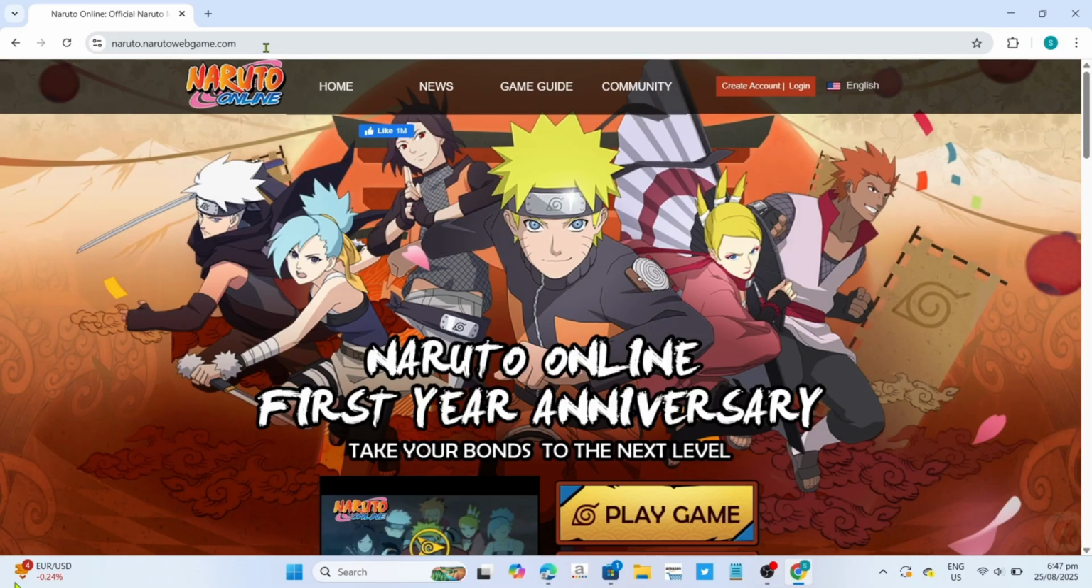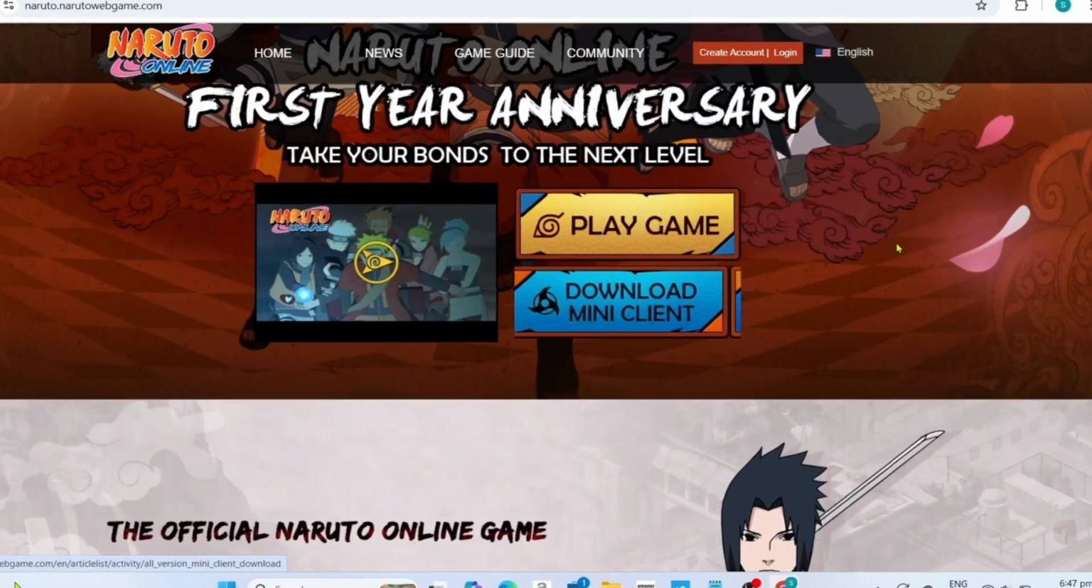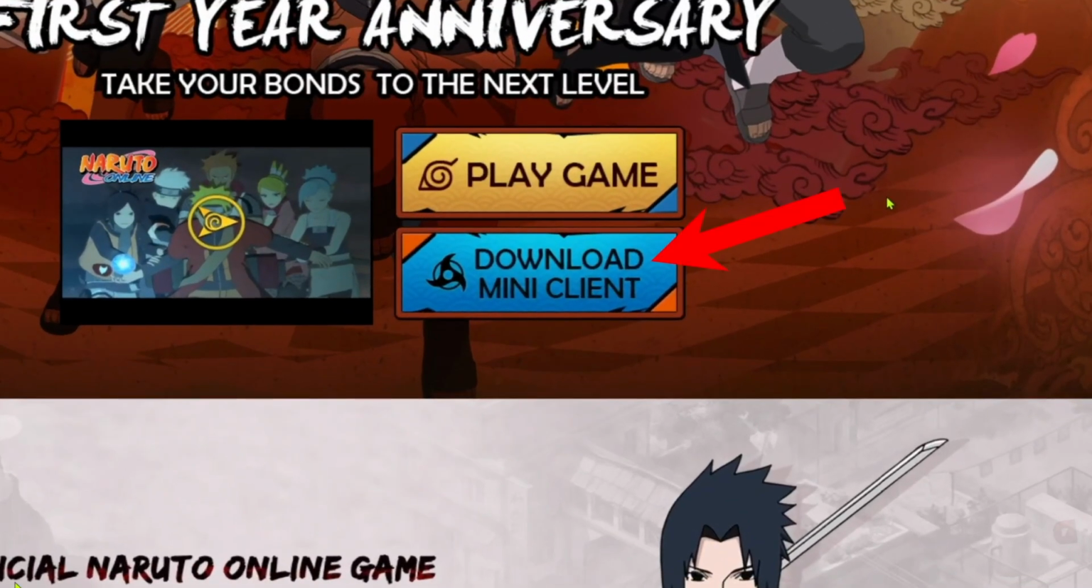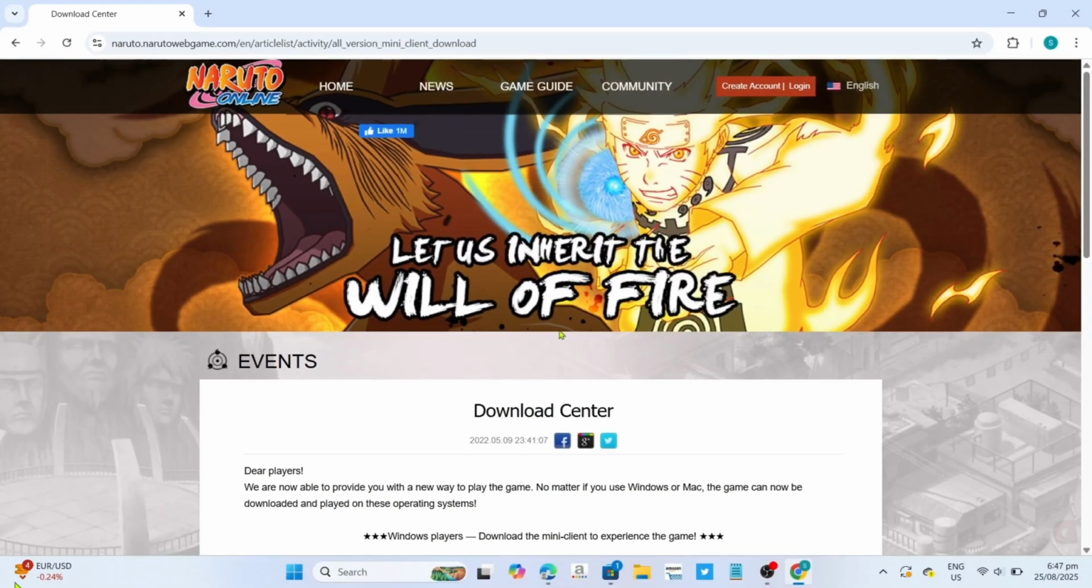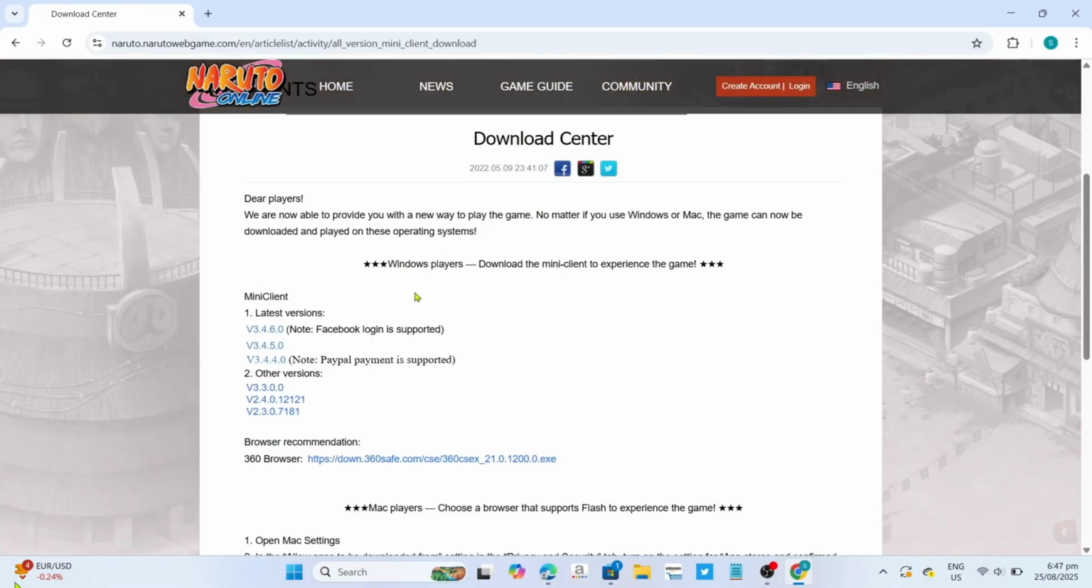So to download the Naruto Online game on this website, it's so simple, just scroll down a little and then you will be able to see the download button for the game right here, just go and click it. And after clicking it, you will be directed to the downloading page of the game.